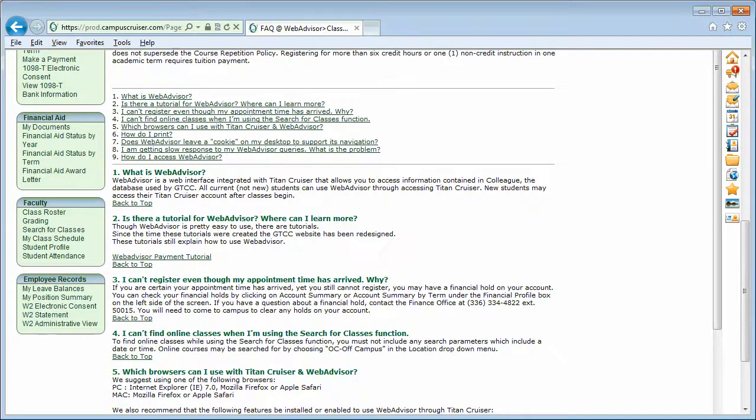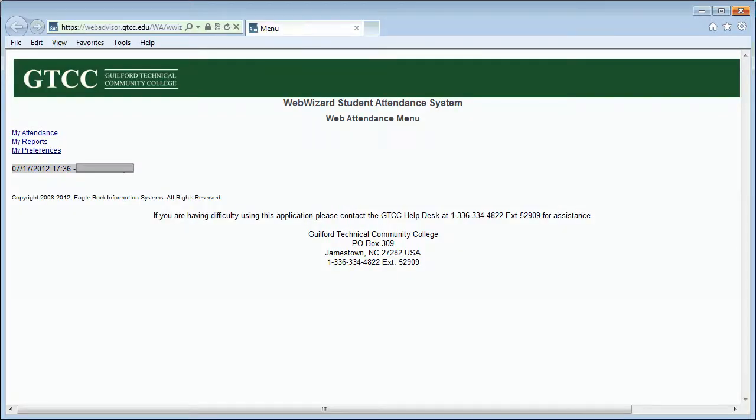Welcome to the WebAdvisor tutorial for My Attendance. From the previous lesson, you should be in WebAdvisor viewing the faculty box. Position your cursor over student attendance and click. We have entered the Web Attendance menu.